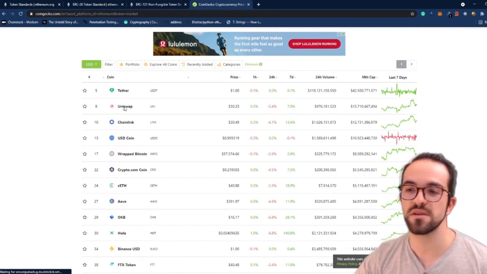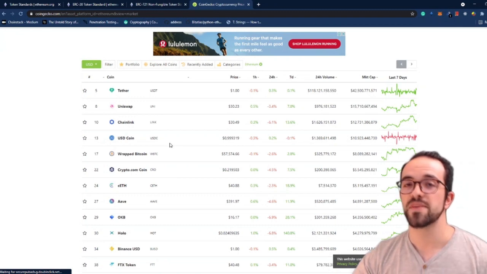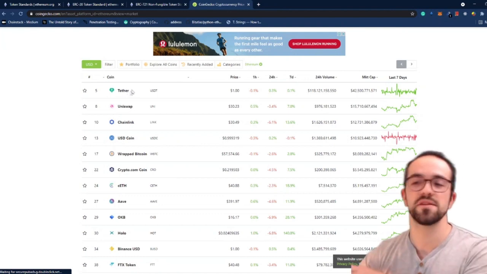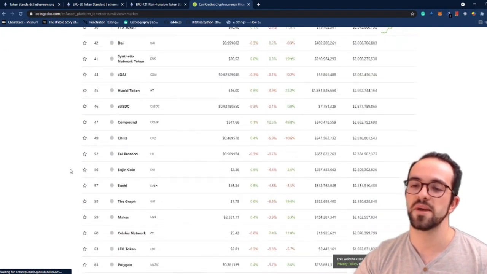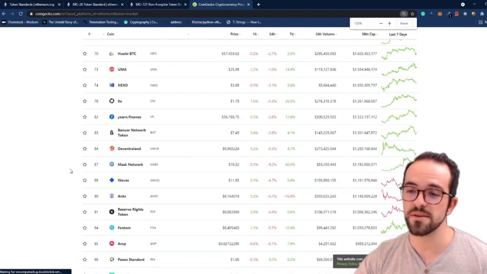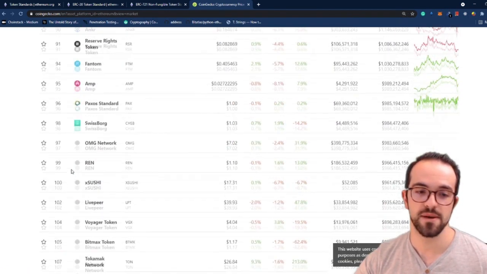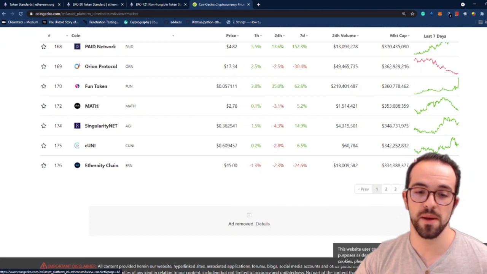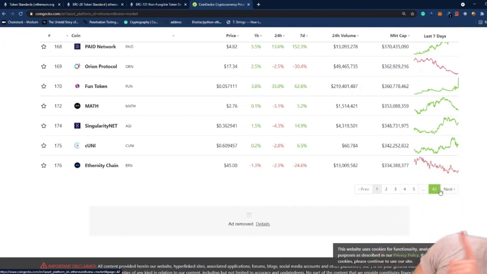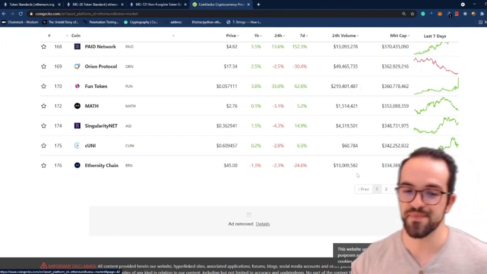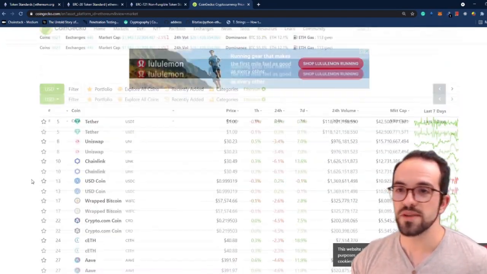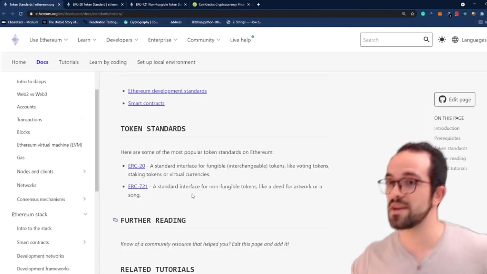meaning that these are all fungible tokens. Like we have Tether, Uniswap, Chainlink, USD Coin. So these are all tokens that can be interchangeable, and one Tether is the same as the other Tether. So yeah, you have many of them, as you can see here, right? You have hundreds or thousands of them. You can see here that there are 42 pages of tokens. So yeah, it's a huge market. Now ERC-721 tokens are not listed here because they are unique.